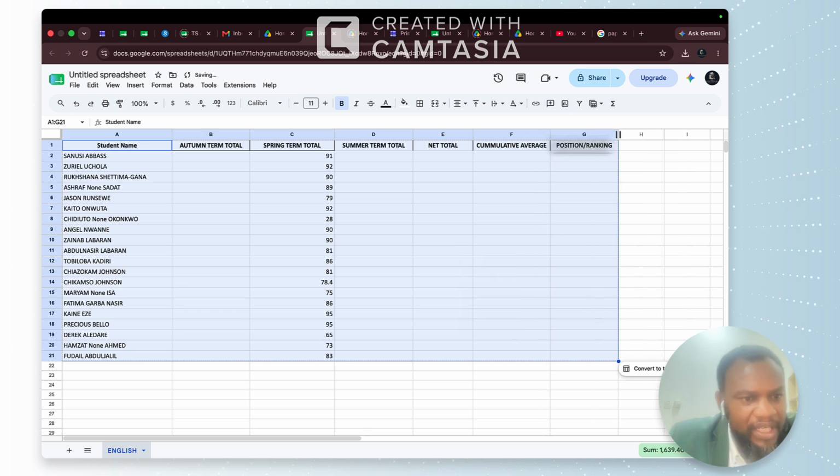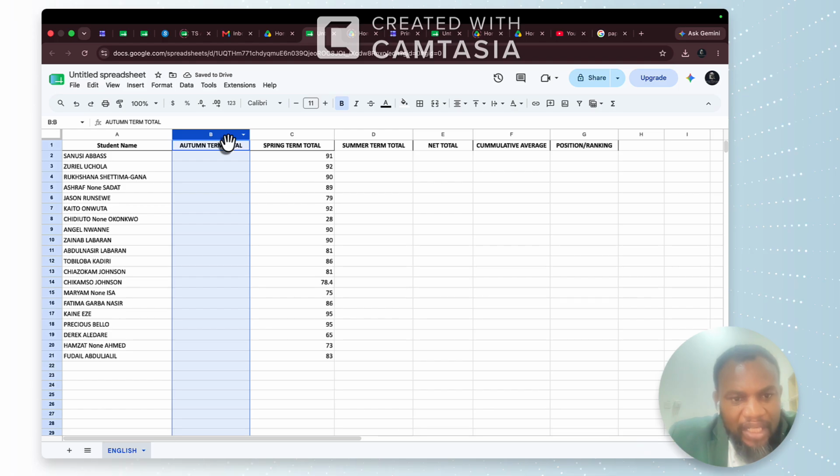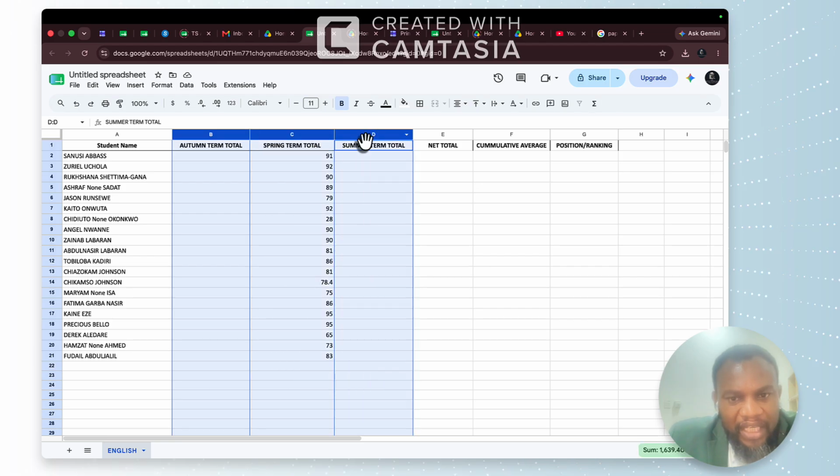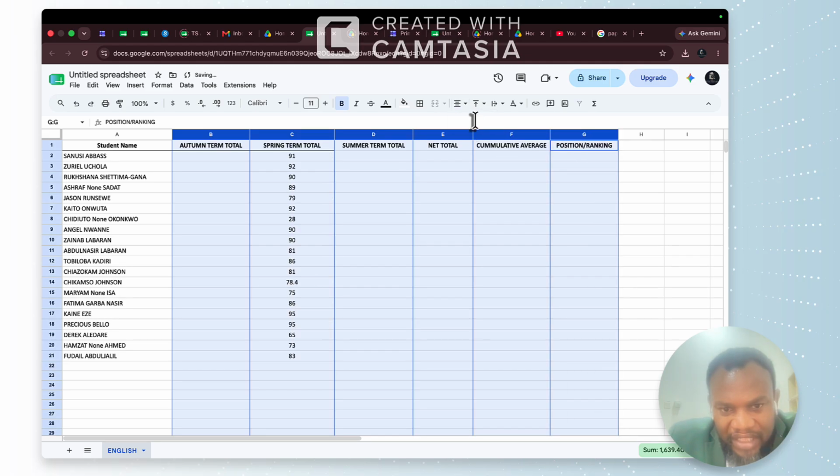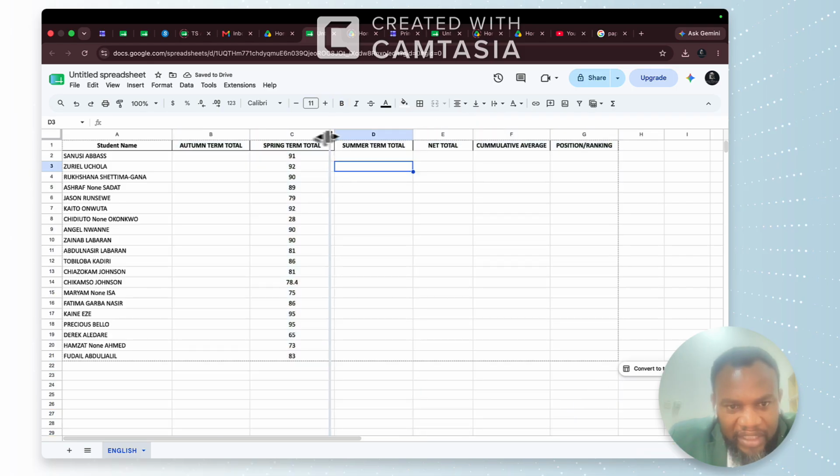Okay, yeah, see that? So I want all the scores. I click on that and then I hold the control key. Click on C, hold the control key, click on D, click on E, all the time holding the control key. So I have all of those columns highlighted. Then I click on centralize so that any score I enter will be in the center, okay? Not on the right or on the left.